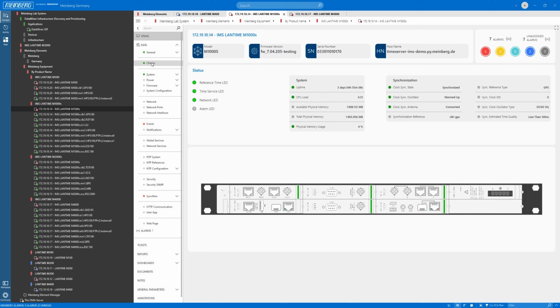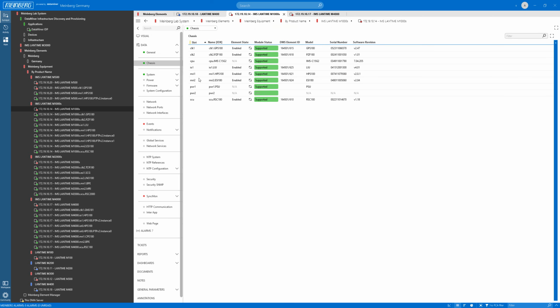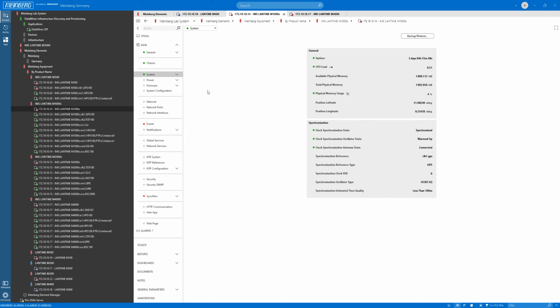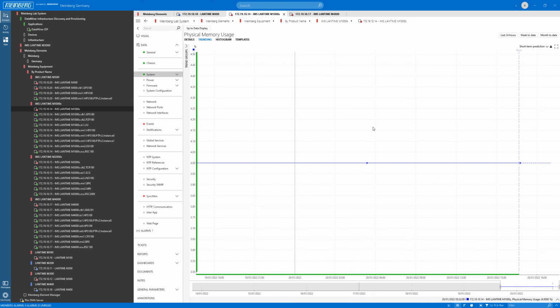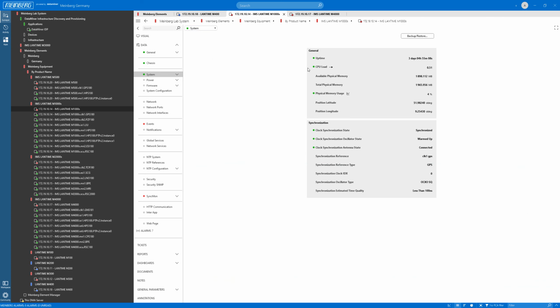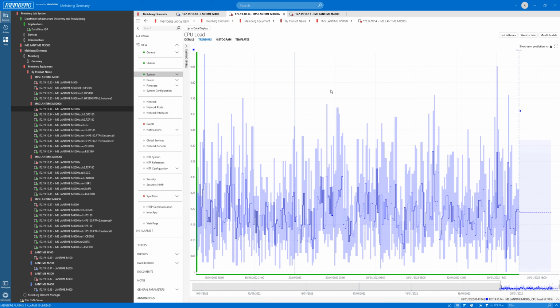On the data pages, again, I can go to more details like the chassis here, where we have detected all the cards in that chassis. Also the system pane gives you basic information about the CPU load or the physical memory usage. I can go to more details to see the performance of the physical memory over time, or the CPU utilization over time, where you see a graph and I can track my performance for the last day, the last week, the last month. And this is something I can do for every parameter in the system.